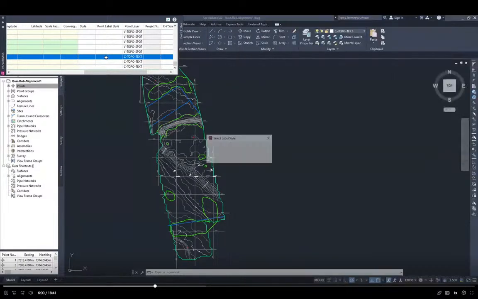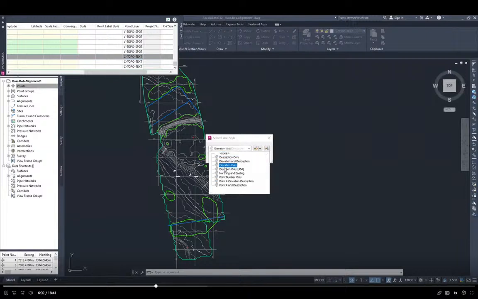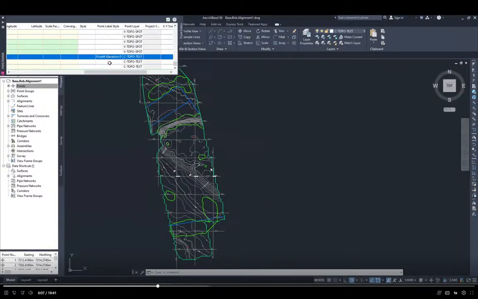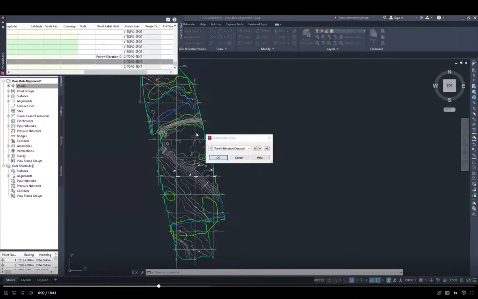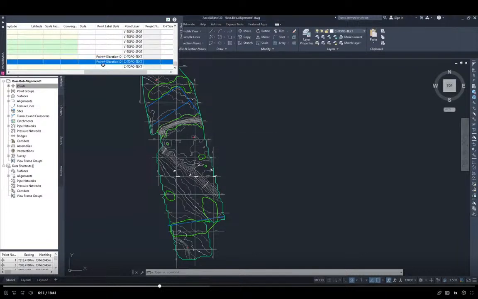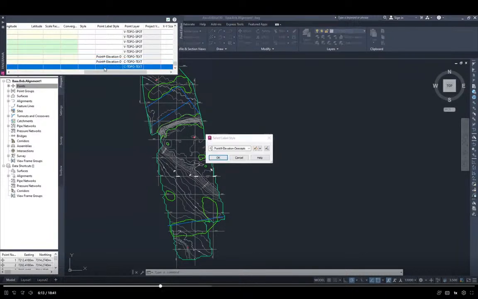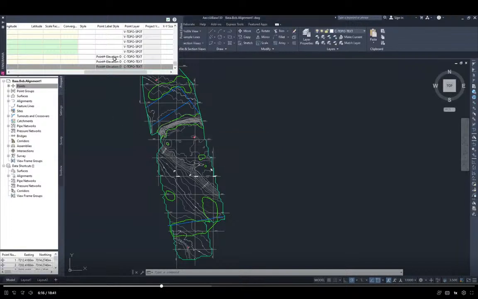So I'm going to double click the label style. I'm going to change to point elevation description. I'm going to hit OK. And it should say that there. There we go. I'm going to do that with all 3 of the points. Change that one as well. And I'm going to change it to this point. And there we have that.